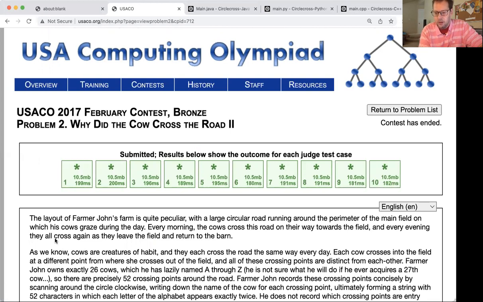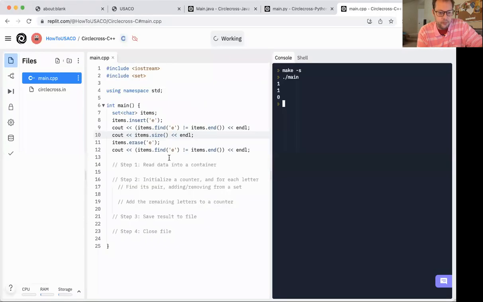Fabulous. Okay, great. So that one looks good. Let's move on to C++. All right, quick review of the C++.